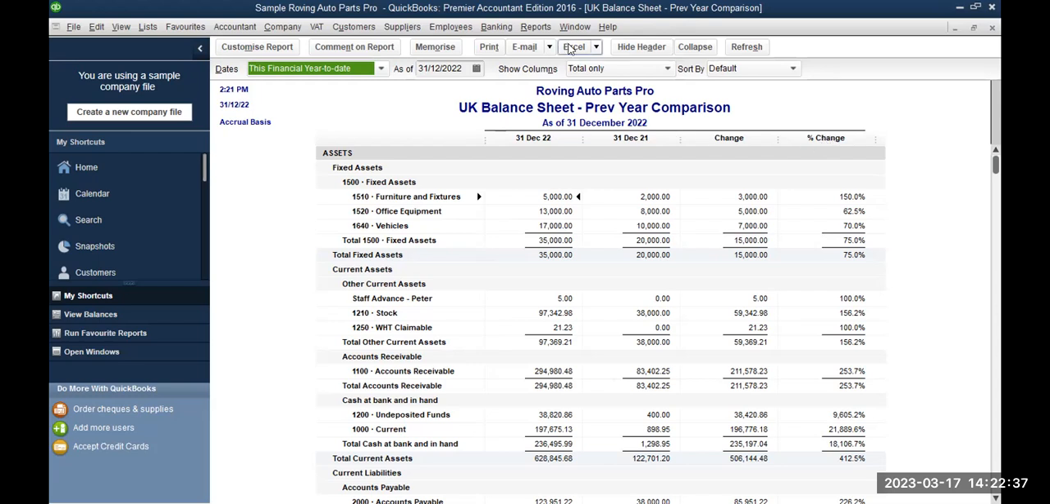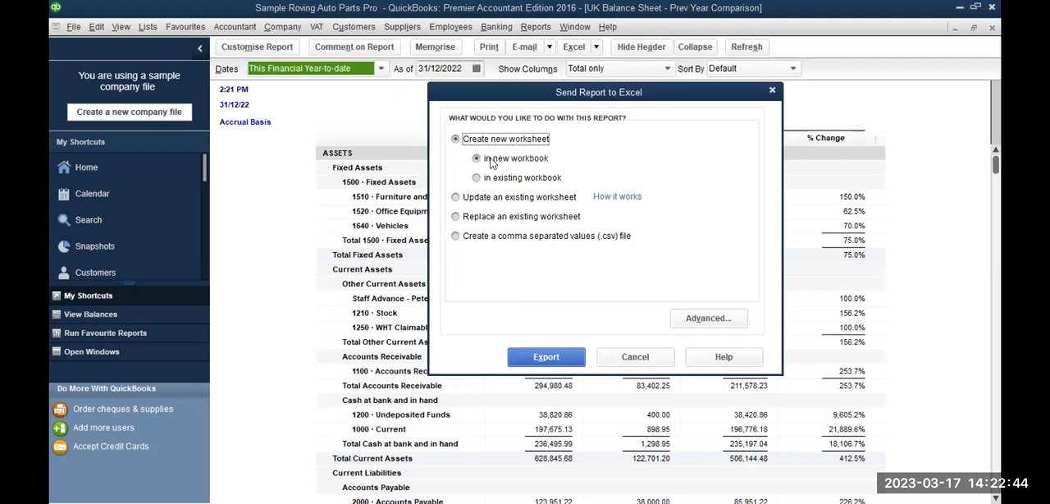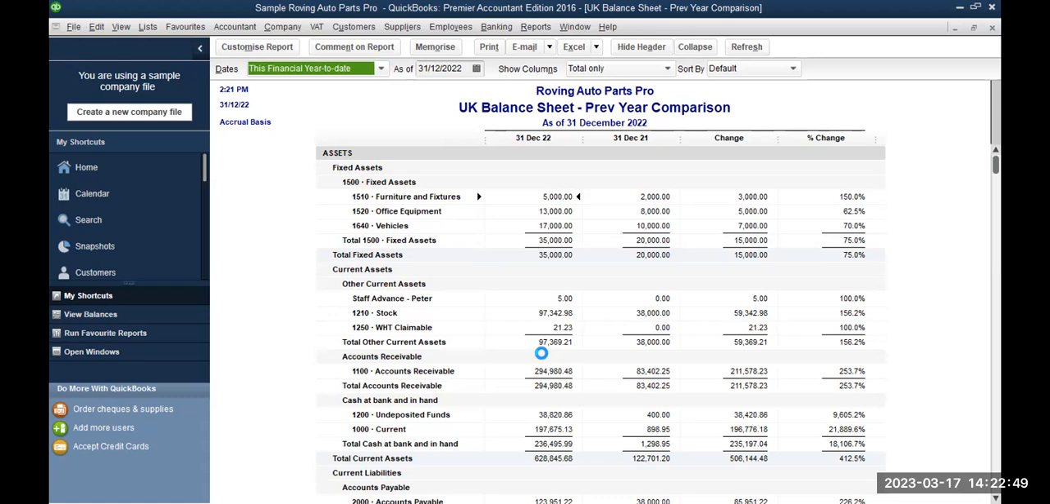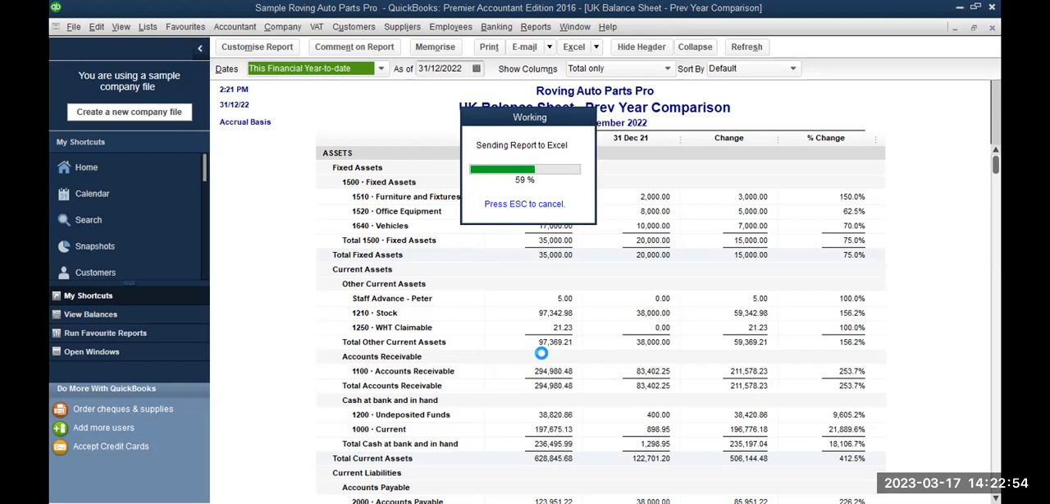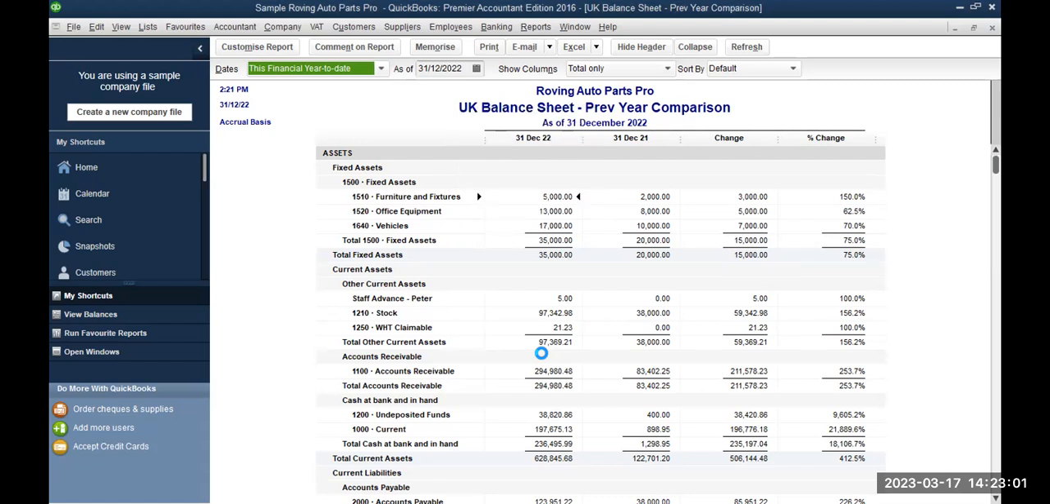To export this report, you click here under Excel, create new worksheet, and then a new workbook, and then you export. So that is going to be exported to Excel. Now, I'm going to export all the reports to Excel, and then we go to Excel and do the ratio calculations, okay? So I've exported the balance sheet.